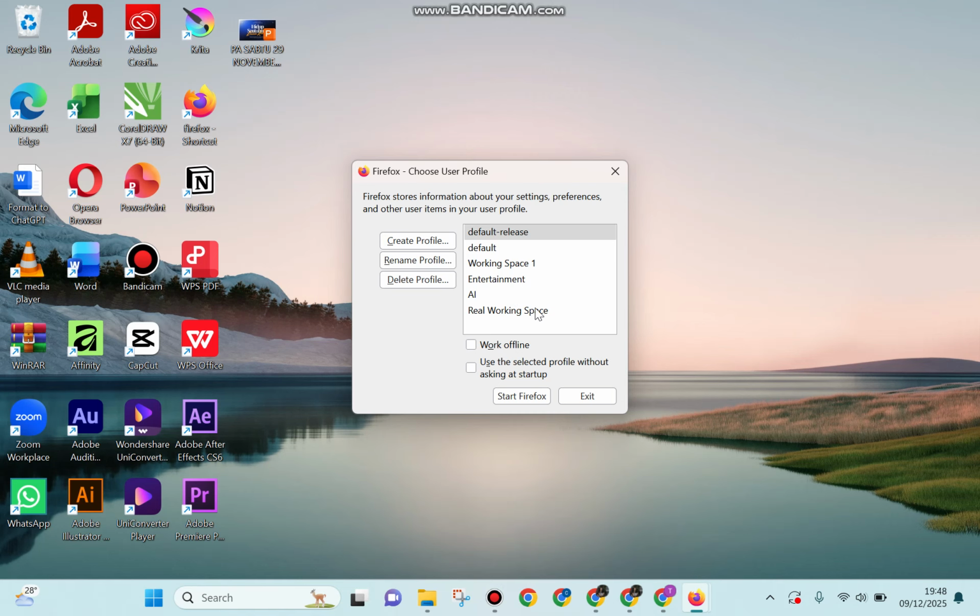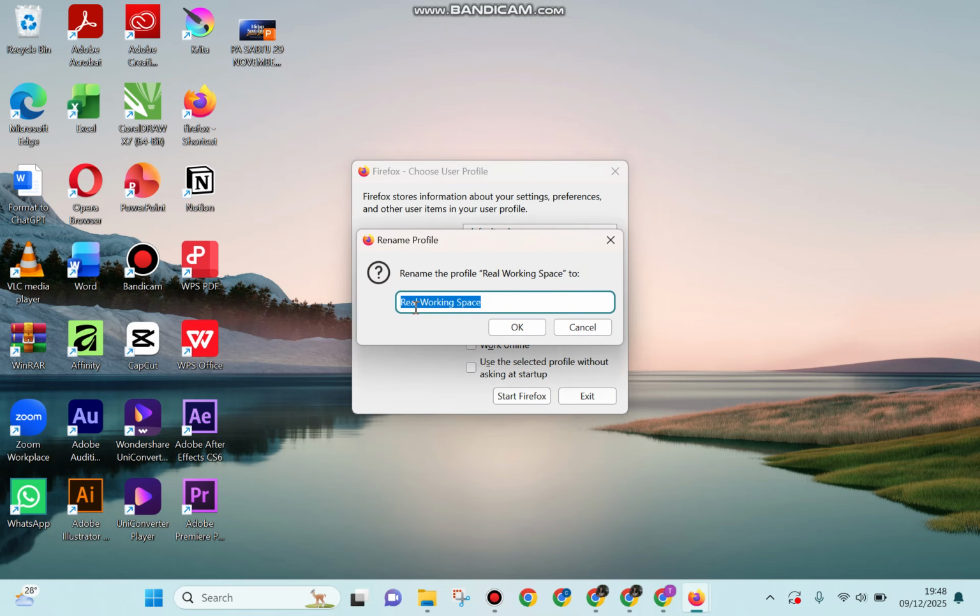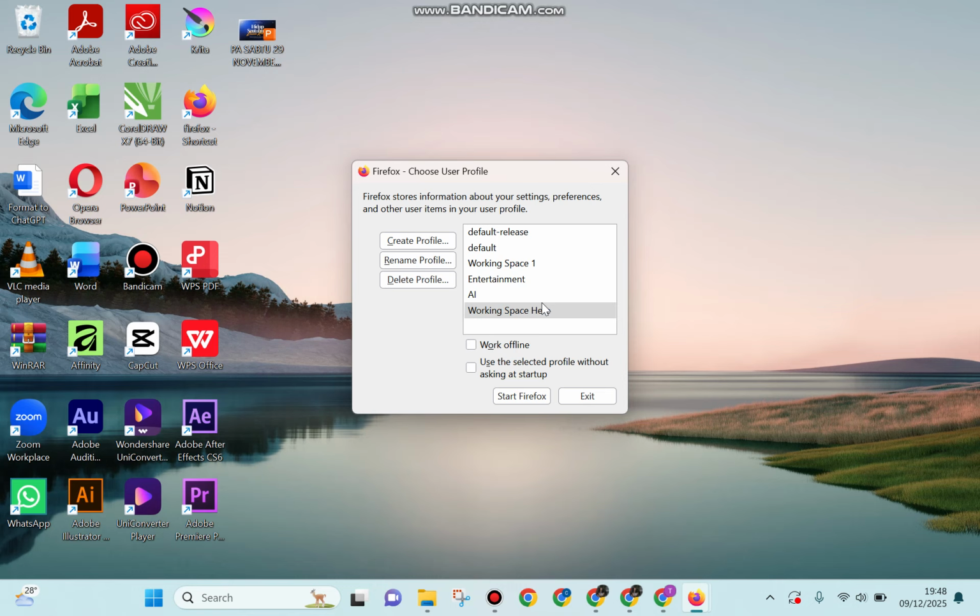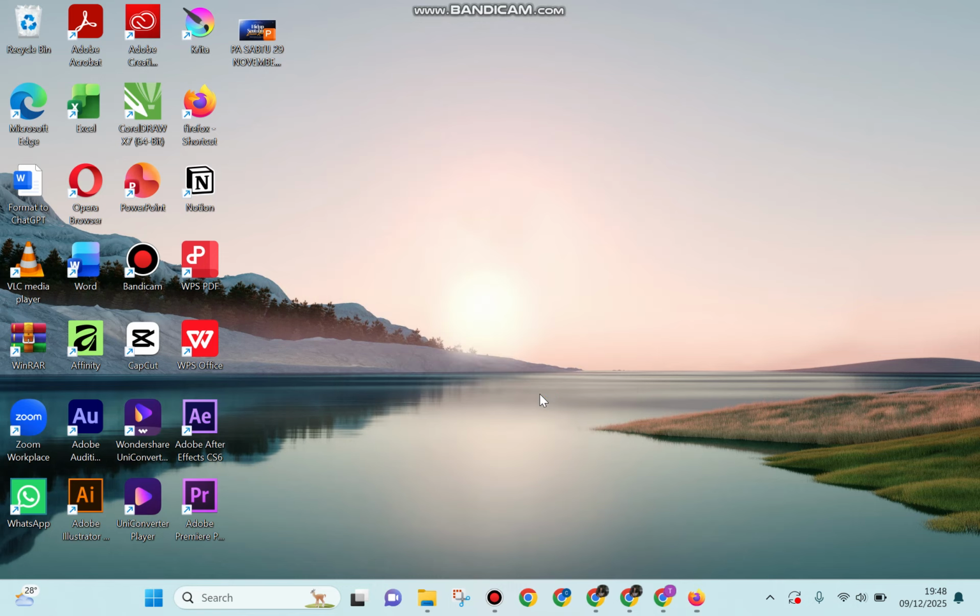And you can also rename it. For example, I will click this one, rename profile, and I will type here and click OK, and this will be ready to use.